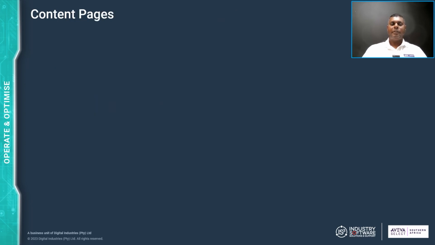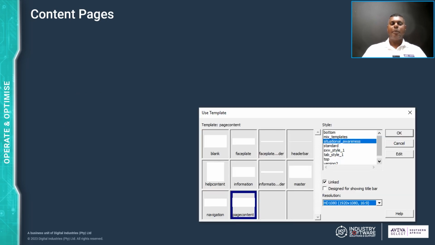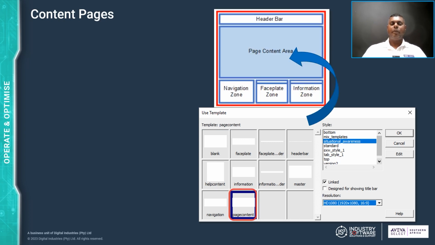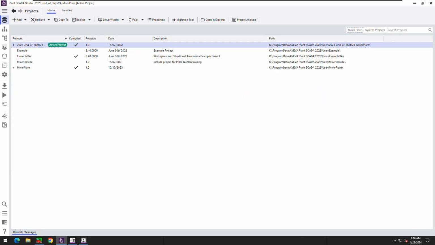Creating content pages. Content pages display the user-created content that represents a production process or overview. With the situation awareness project, it is recommended that you create content pages that are sized according to the pane in which they will appear. In a default starter project, this is the page content area. Here is an example video showing you how to create a page using a page content template.